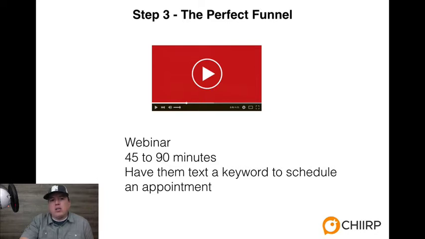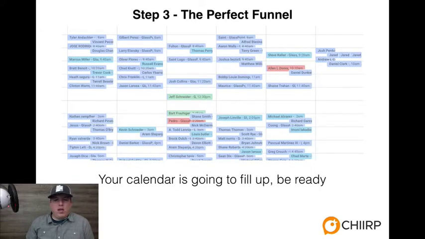That keyword causes a reaction in the system to send a text message with a link to the calendar, okay? And then they schedule right there on the calendar. And then from there, the calendar fills up, and depending on your situation, if it's you or if you have a salesperson, they're going to call and close the deal, okay? Now that is the basic structure of the funnel.